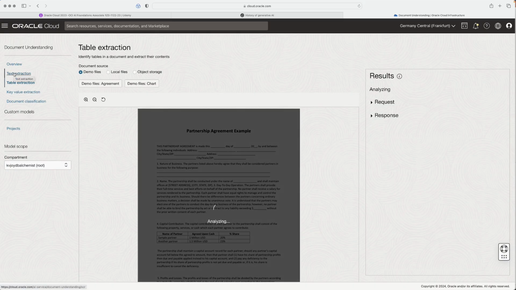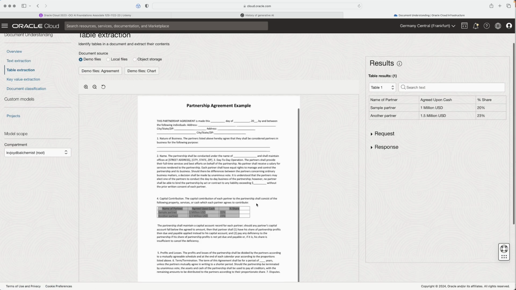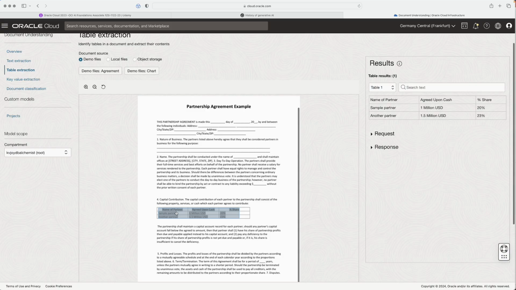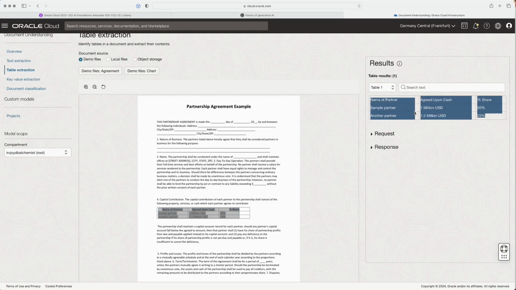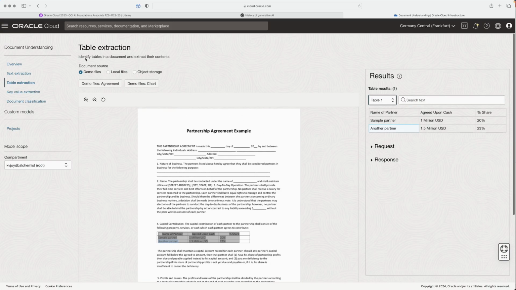The next one is table extraction. As I said, you can take a specific table. If you see this document here, we have a specific table which shows name of the partner, agreed upon cash, percentage share. Now, if you want to do some kind of calculation, you can easily lift this, and it gives a result in the form of a table. You can simply copy it, take it to Excel, and do analysis on top of it. So it can identify tables in a whole document, figure out where the table is, extract its contents, and move it to Excel.